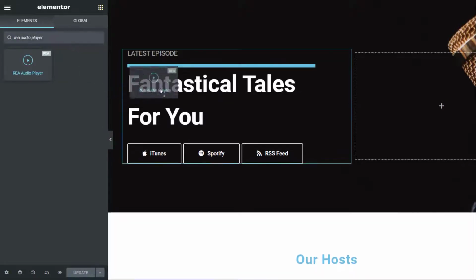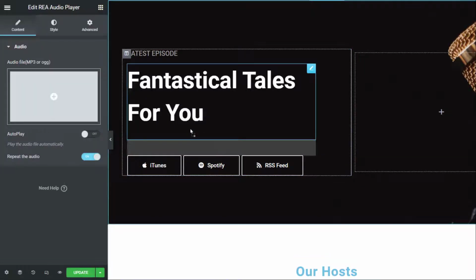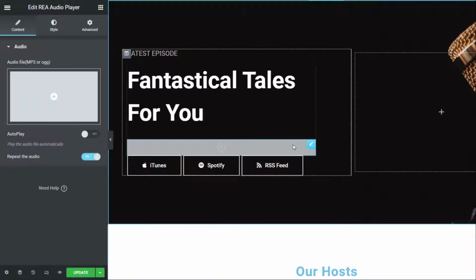Now, click and drag the widget to the content area. This is how it will look by default. Let's see how to customize this audio player.